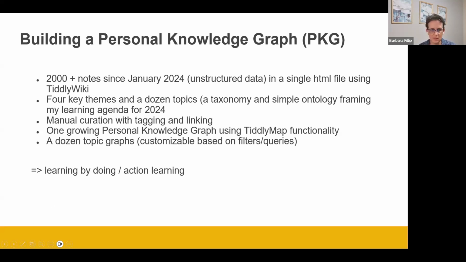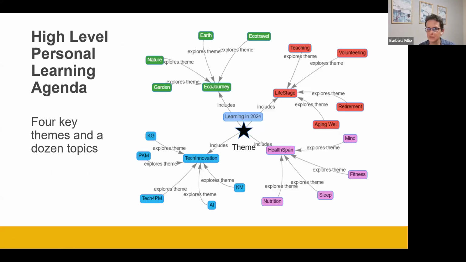So let's see some details of this. Again, I'm just showing you some glimpses. It's not a full demo. So this is a high-level view of my personal learning agenda for 2024, which is the basis for this knowledge graph experiment. There are 4 themes, a dozen topics. So this is the high-level structure, the high-level taxonomy for my graph.